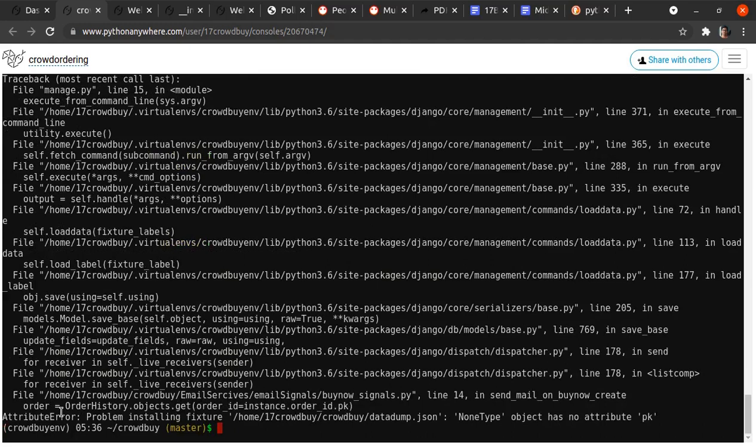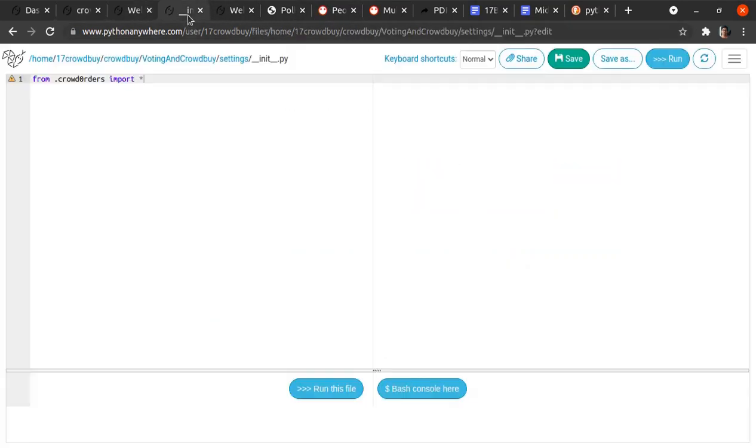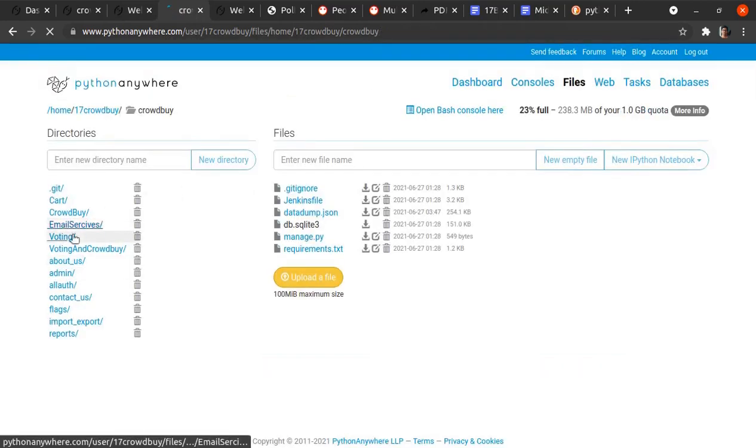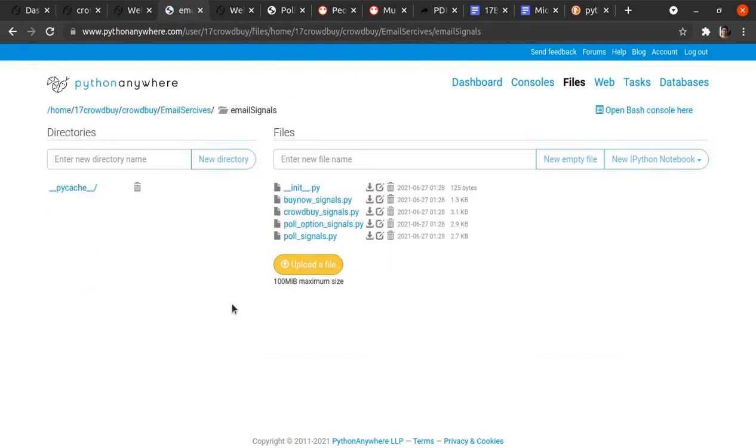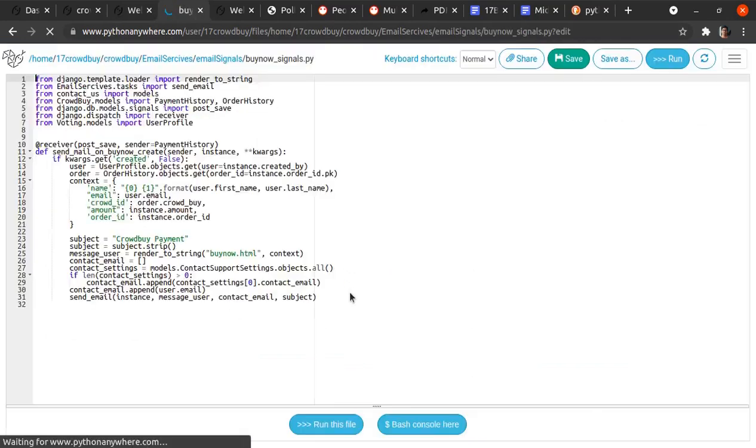Alright, so it throws an error saying OrderHistory.objects.get, instance.order_id.pk has no attribute pk, it's a NoneType object. So I think we need to go to this file. The file is crowd by email services, email signals, and buy now signals.